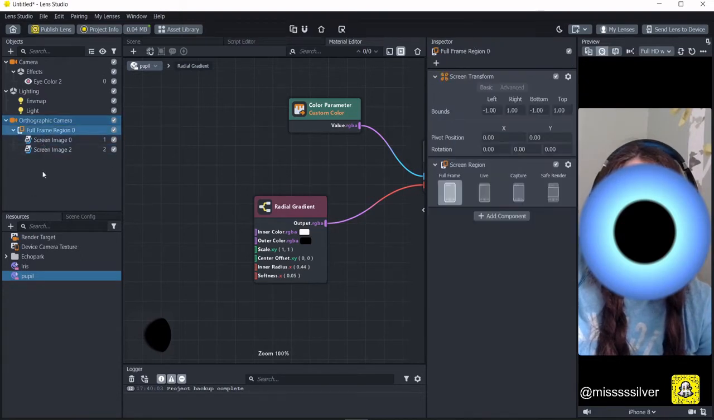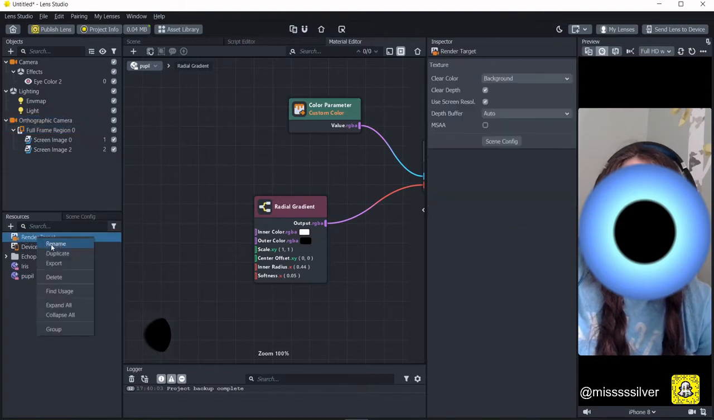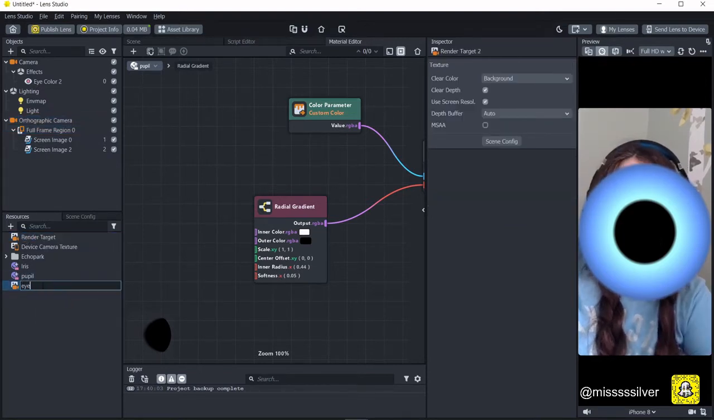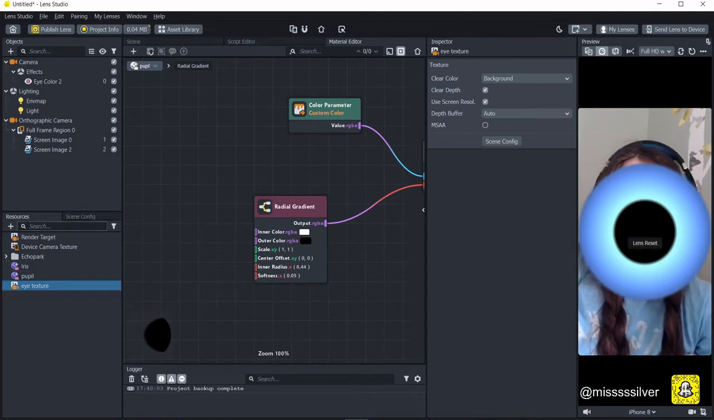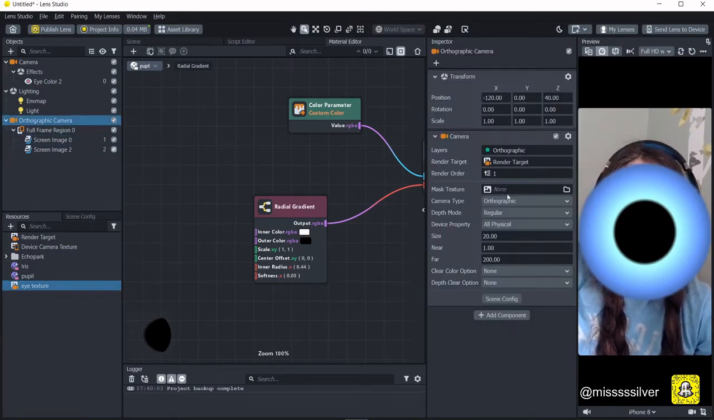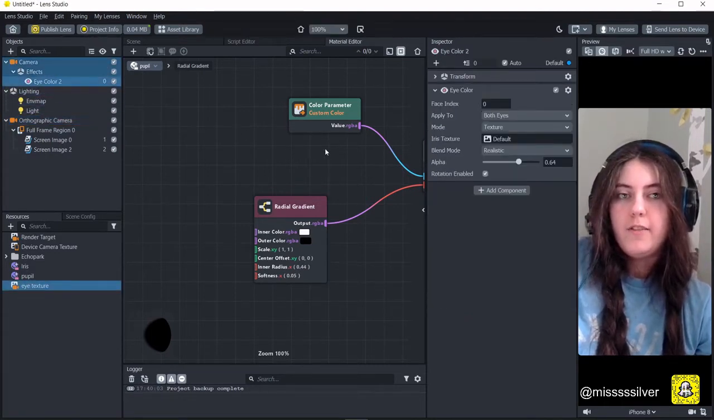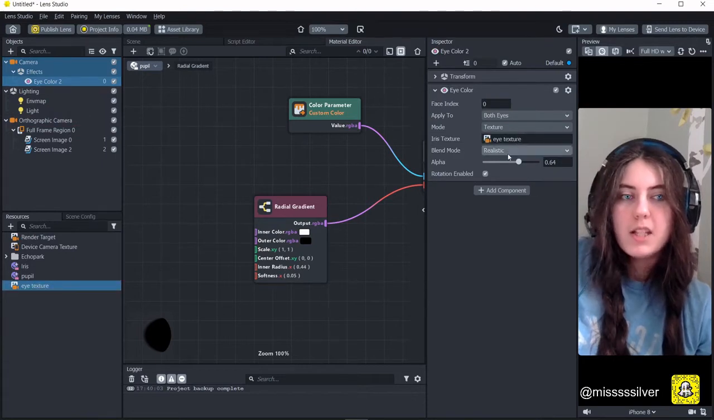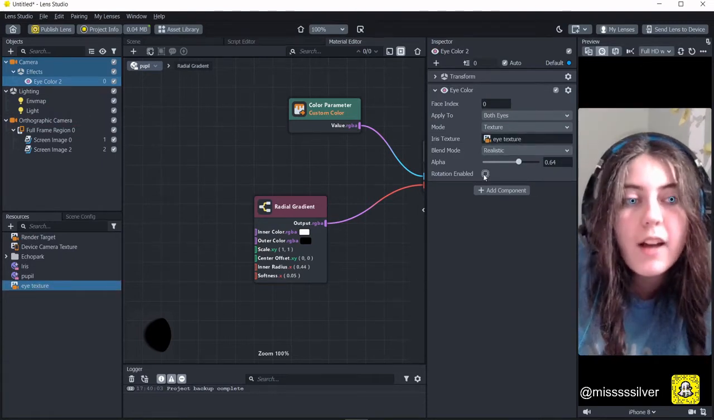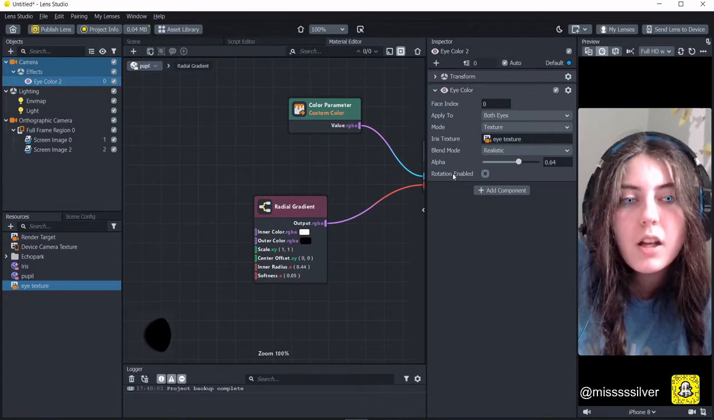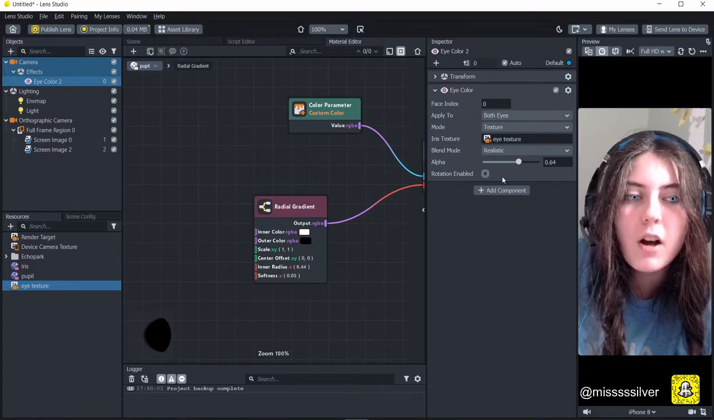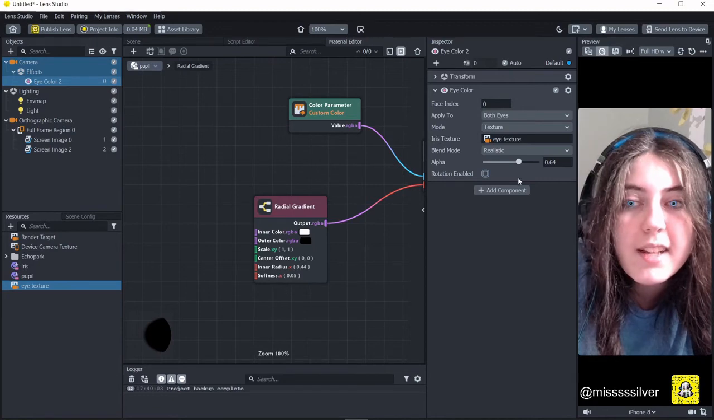Once you have those set up, you can click on your render target, duplicate, rename it to eye texture, go into the orthographic camera, and then drag this over to render target. It's gone now, but if you come over here, you can put it into here and make sure you have that not checked, rotation enabled, make sure that's off, and then you can see that you have the texture that you just made in the eye.